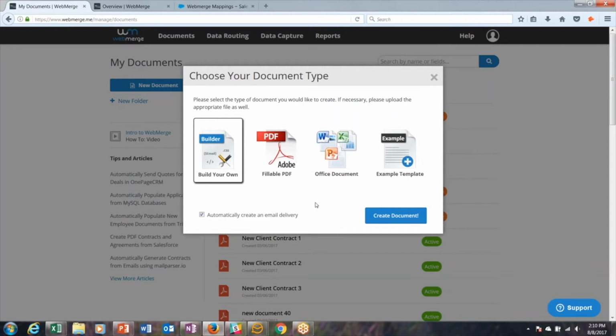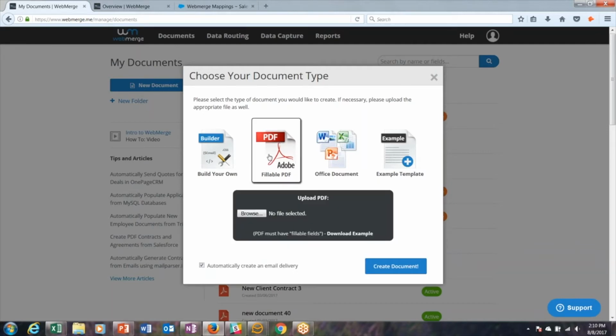WebMerge will then ask us where do we want to build our document template. We have 3 main options. Our first option here is to build a template right here online within what we call our document builder. It's just a WYSIWYG editor here online. It's going to give you all the formatting capabilities of Microsoft Word. If you have a fillable PDF, you can easily upload that and build your template off of the full PDF as well.